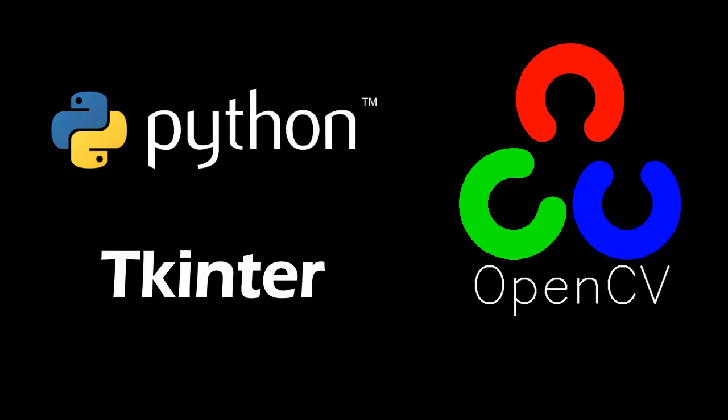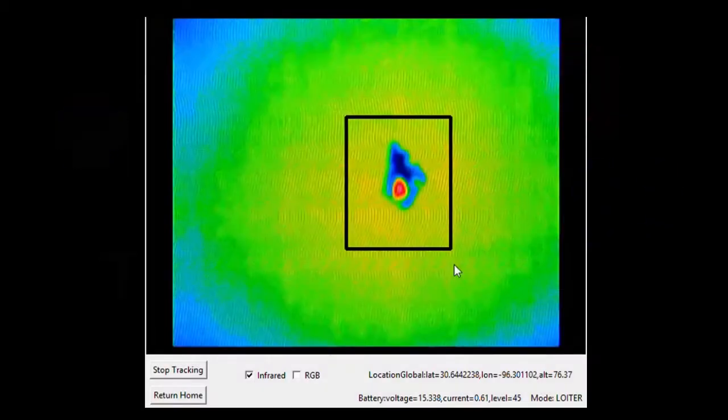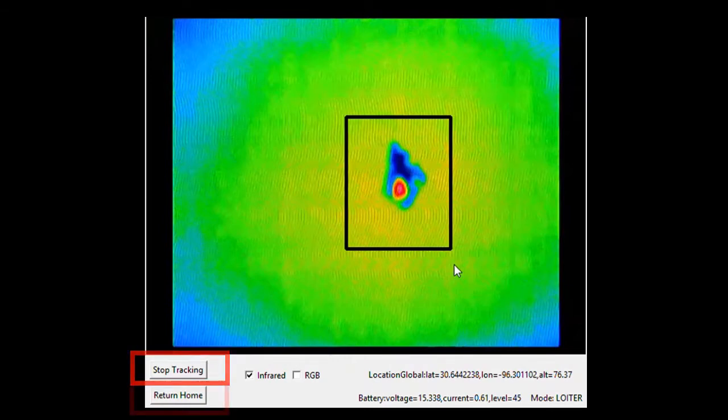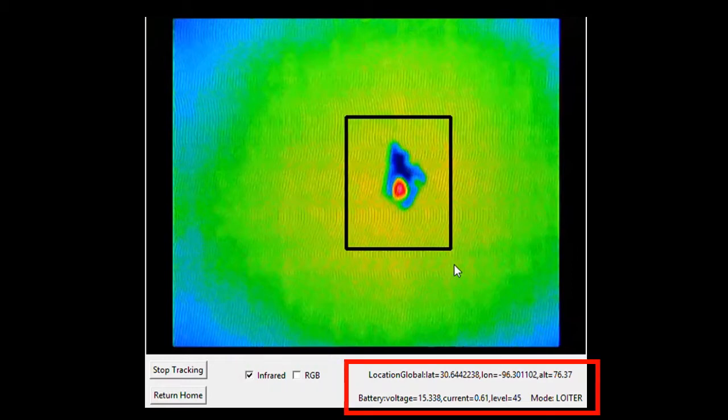The image analytics software uses Python 2.7, OpenCV3, and tkinter to provide an interactive interface for the user to select a target on screen, track the target, have the option to stop tracking, command the drone to return home, have the option to change from infrared to RGB, or vice versa, and gives information about the approximate location of the target, UAV battery level, and UAV mode.